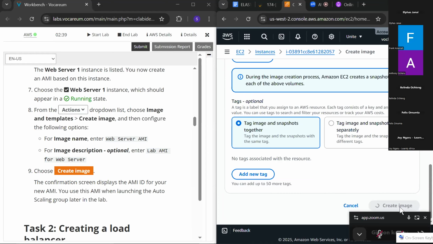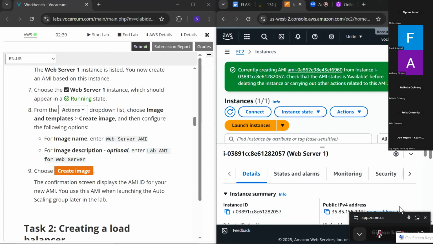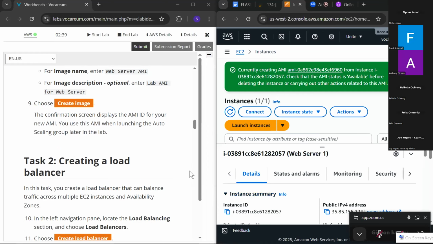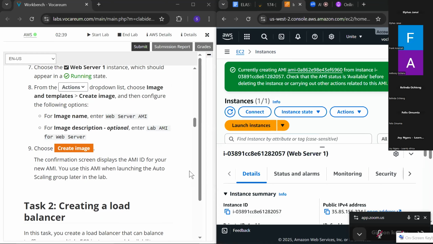And they're saying the confirmation screen displays the AMI ID for your new AMI. You use this AMI when launching the Autoscaling group later in this lab. So we have the confirmation screen there.